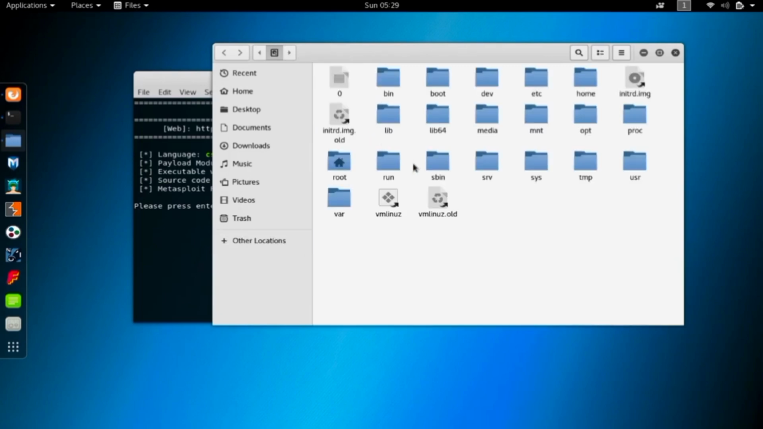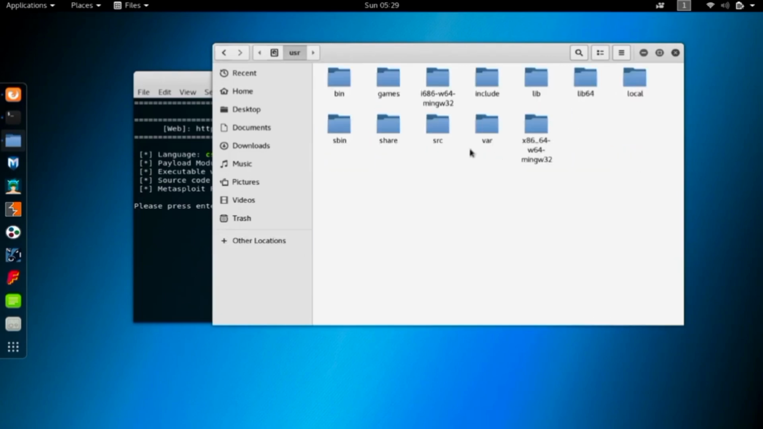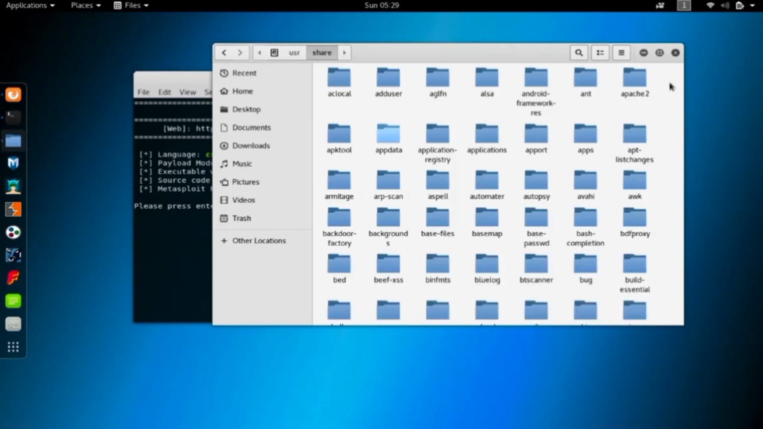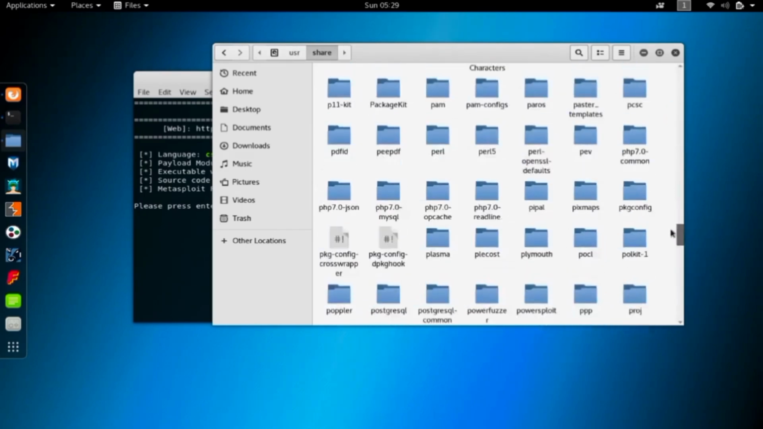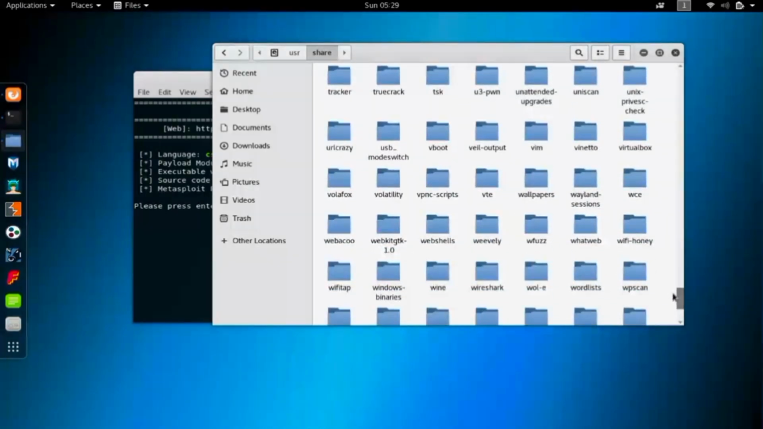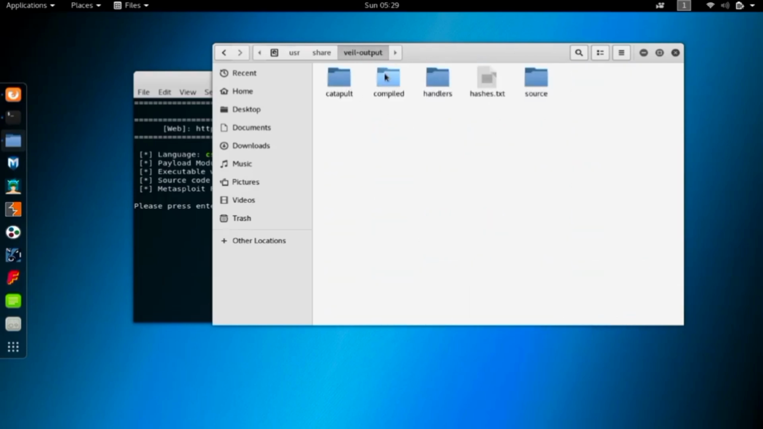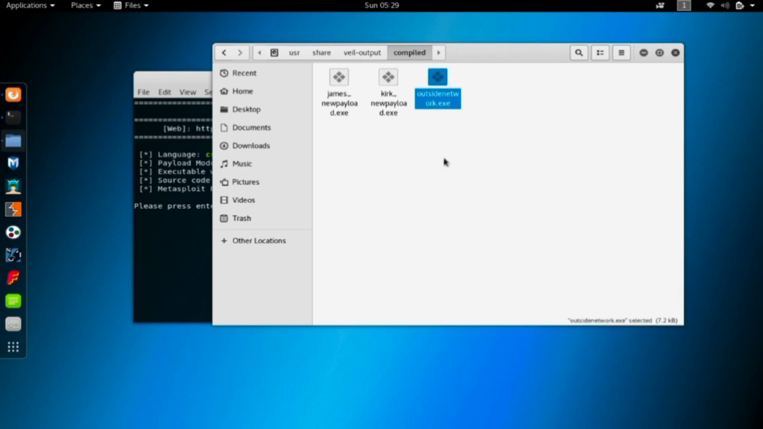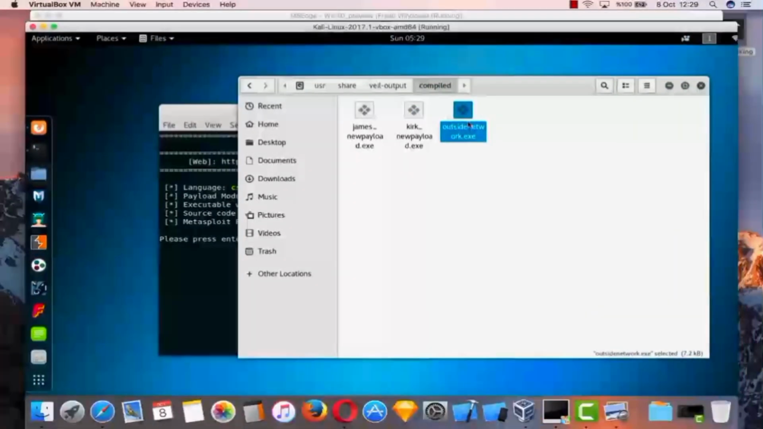So we have to go to computer here and user and then share, and I believe it's under wheel output, so it should be down there. Scroll down a little bit and find the wheel output folder here. I believe it's here, and under compiled you will see your newly created backdoor. So these two were the existing ones. I'm going to take the new one and use it. And I'm just going to copy this under my web root of Apache server.